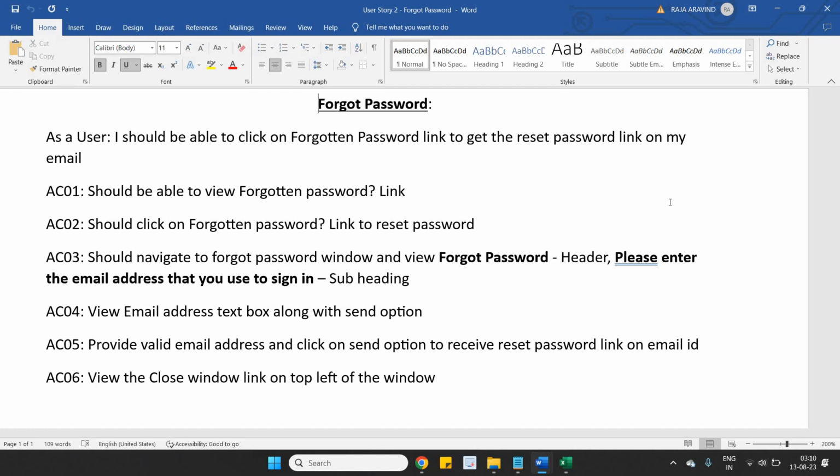You should navigate to the forgot password page and view the header and the subheading. You should view the email address text box with the send option. Once user enters the valid email ID and clicks on send, user should receive a reset password link on email ID. And there should be a close window link on the forgot password page. When we click on it, it should be closed. Okay, this is all about the forgot password.